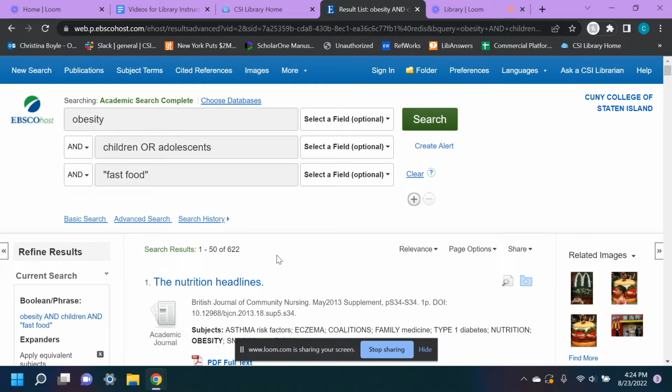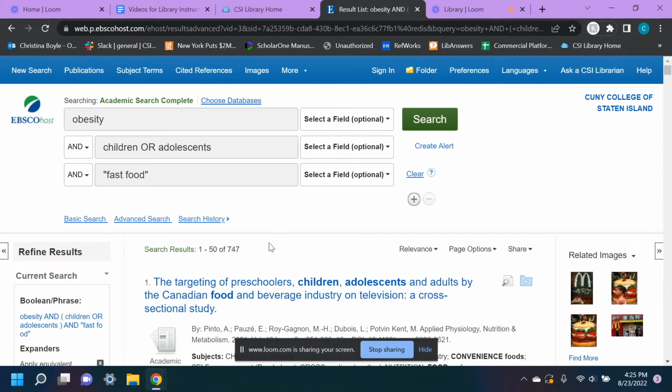So now this will increase the number of search results I get because I'm giving the database more opportunity for this second box here. So not only the word children, but also the word adolescents. So let's search and see if we get more than 622 results. So we did, we got 747, so that number went up. So that would be the use for something like or.